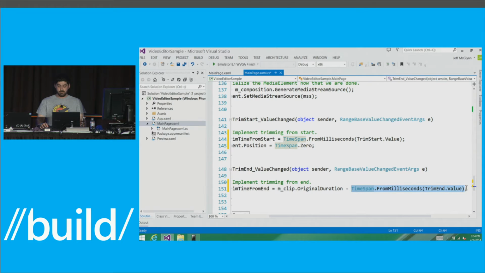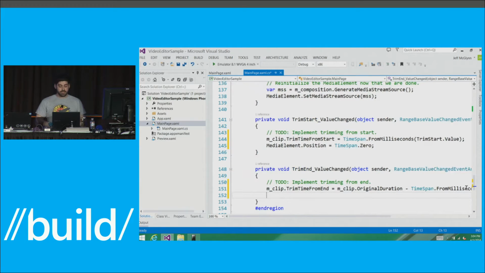And we want to be able to seek to show feedback that we're doing trimming. So let's seek to the end of the composition by using the media element position and seeking to the composition duration. And this will just grab the last frame and show us immediately what it looks like. Let's save and run it and see if it works.